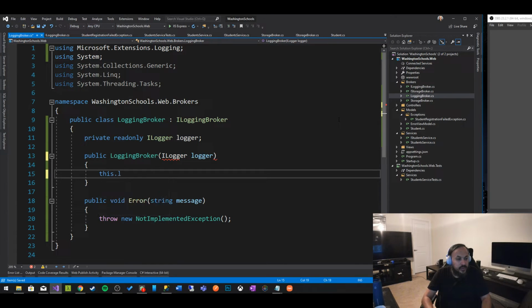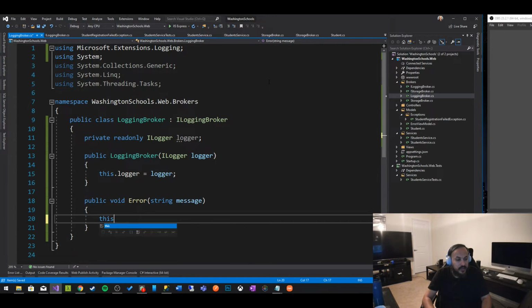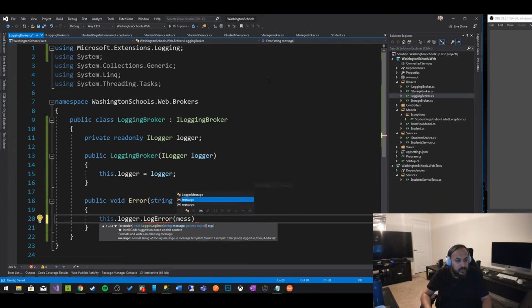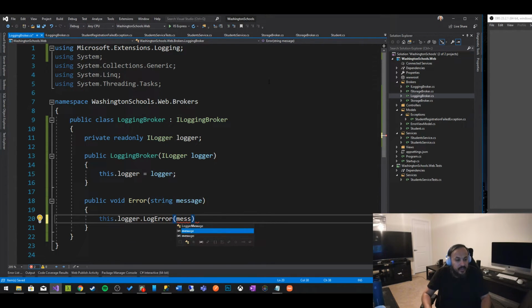And then you're saying this.logger = logger, like that. And then whatever you're passing in, you're implementing. So you're saying this.logger.error, log error, and then you're passing in some message in there. So you were passing in the message. It doesn't matter how you really implement that. Keep that completely away from your business logic.